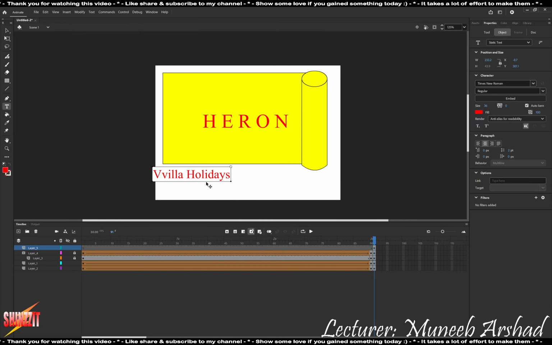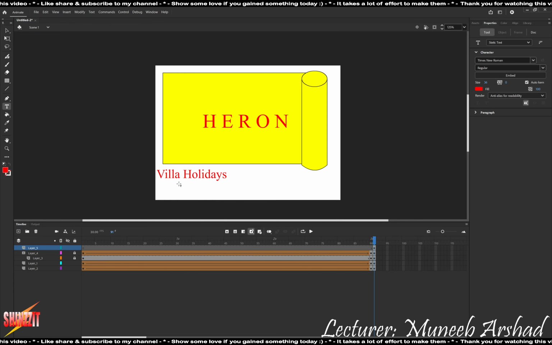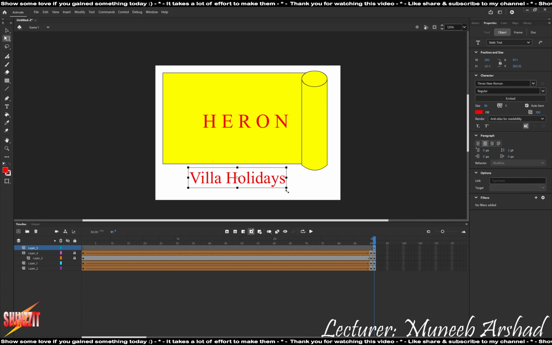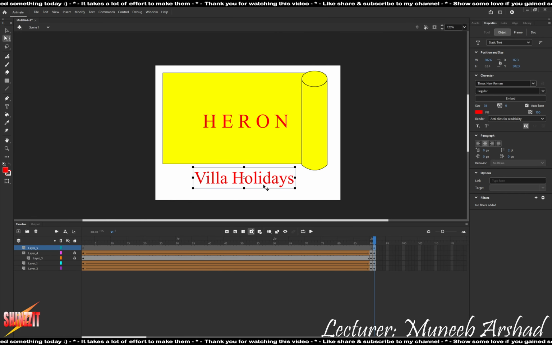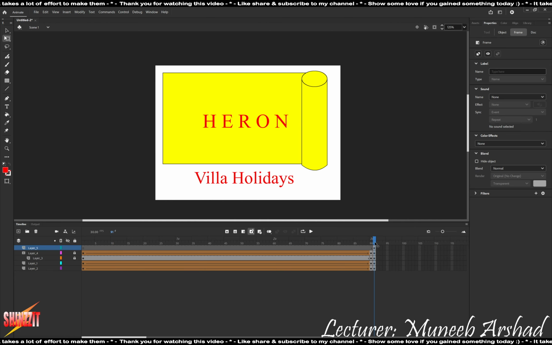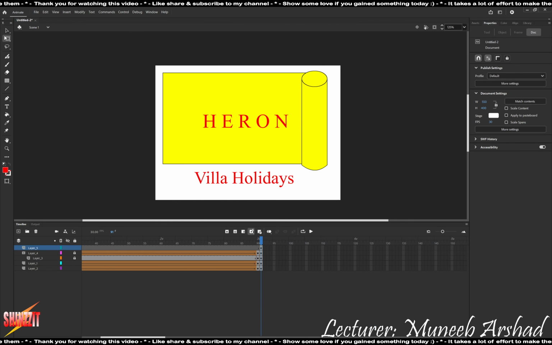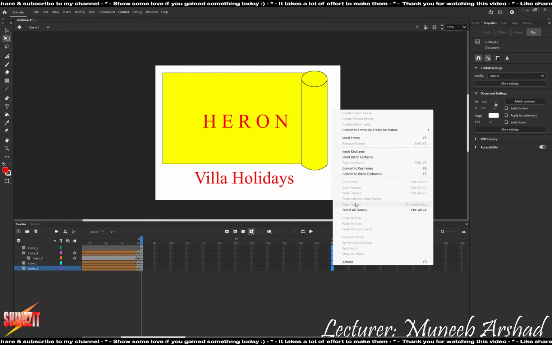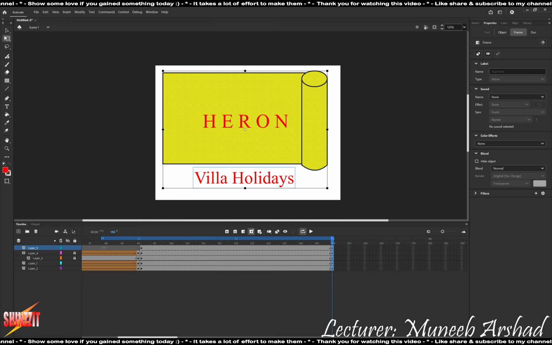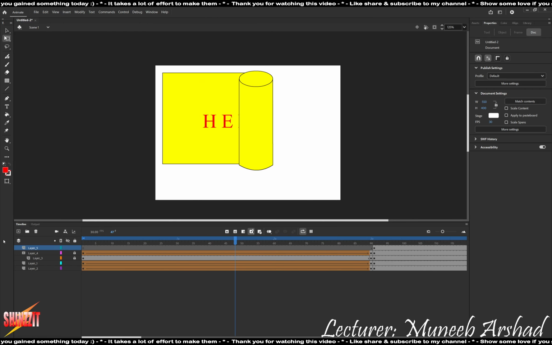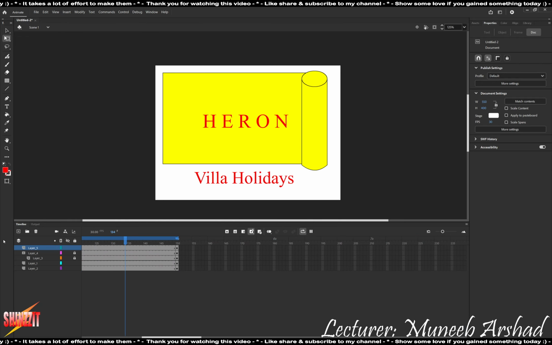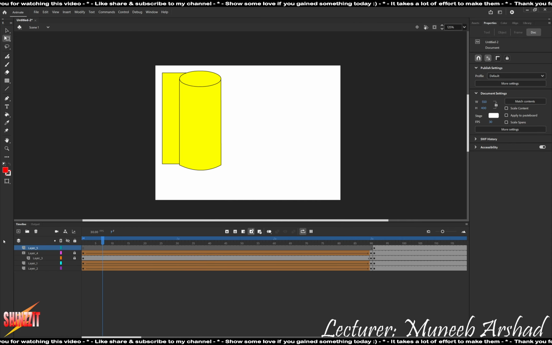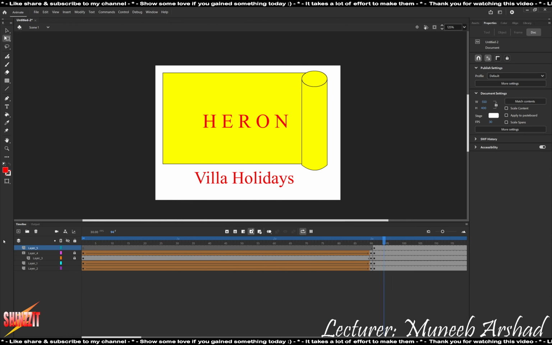Take my selection tool and we can shift it. We can also take my transformation tool to resize the text. Place it here. This will come after it is unrolled. This remains for 2 seconds, so we'll add 2 seconds into this. At 150, we'll add the keyframe. Set the loop, and this is how it looks. So this was the solution to your exercise 10.